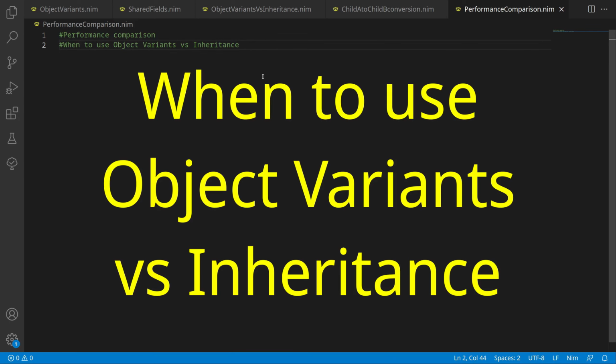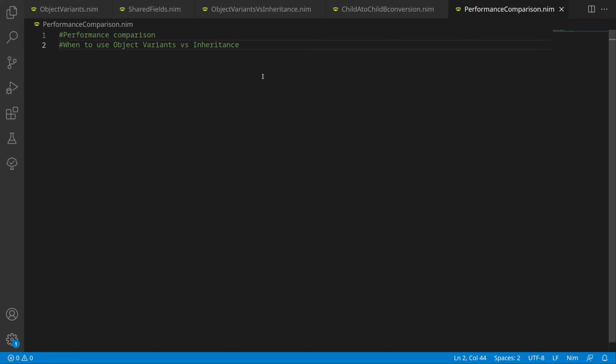When to use object variants versus inheritance. Use methods if you want unbounded polymorphism. Can add new logic functionality without having to go update a master list of things. Useful if you're expecting to be adding new things all the time, or if you're making a library and want users to be able to make their own kinds. Otherwise, use object variants.